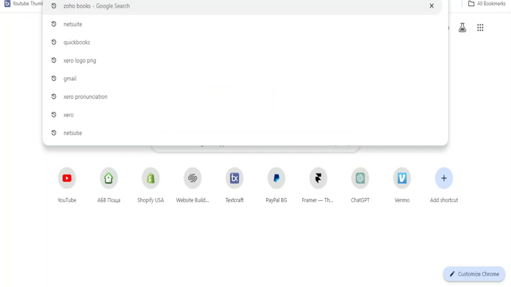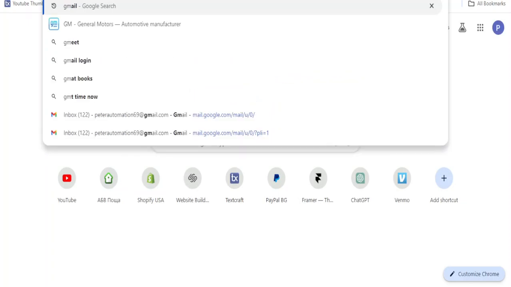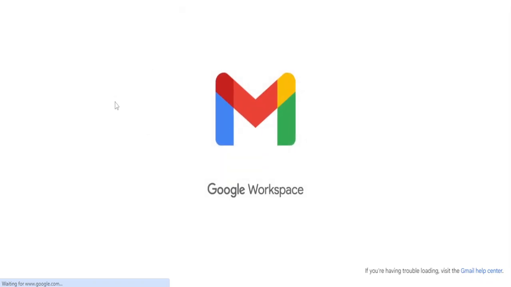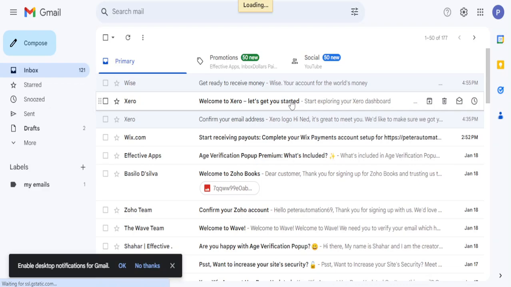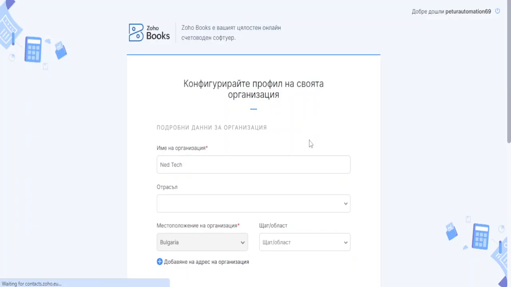Now we have to click on the link in our email address. So now we're going to Gmail. After that, we gotta click the link. Let's just wait a second. No, we haven't received an email. Oh, so we have been redirected here.